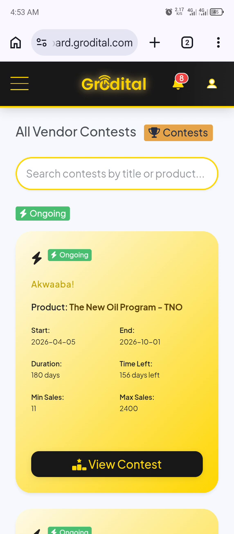Before I forget, affiliate marketing does not have an age limit. Even if you are 13, 14, 15, even 12, as long as you can read and write, as long as you have access to a smartphone and good internet, you can start affiliate marketing and earn a lot of money.